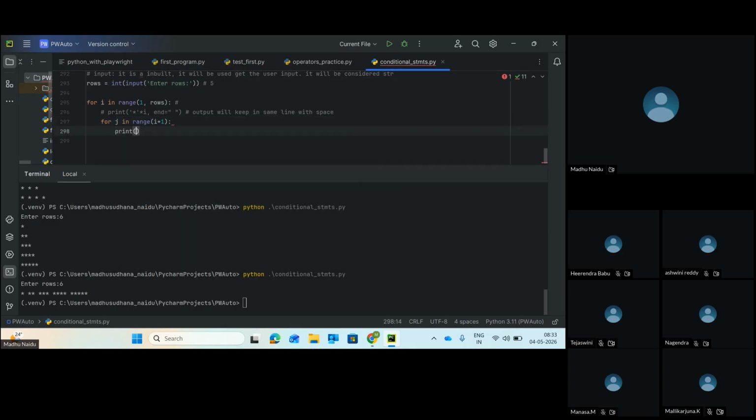Print star, space. So n equals to 0 means it will keep the output in the same line. Or else we can provide the space here also. Now, after this for loop, I'm going to print a new line. If I only use the print statement, it will be considered as a new line. So after the inner for loop completed, it will take a new line.